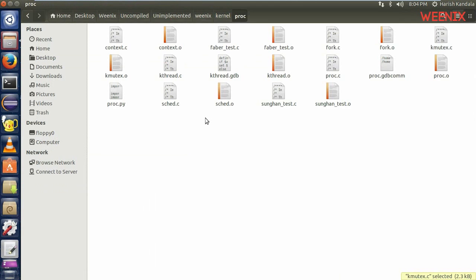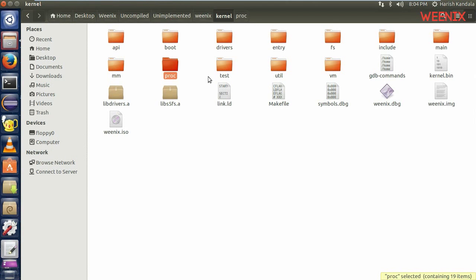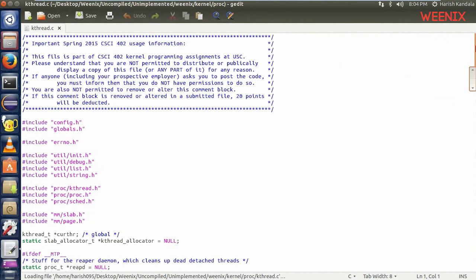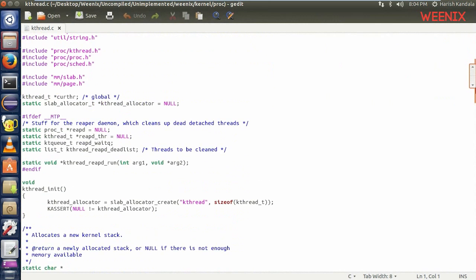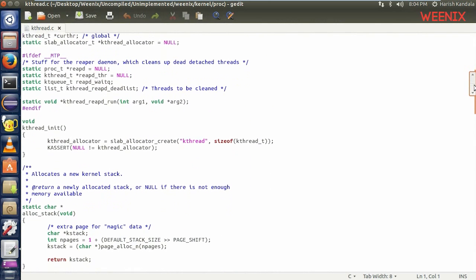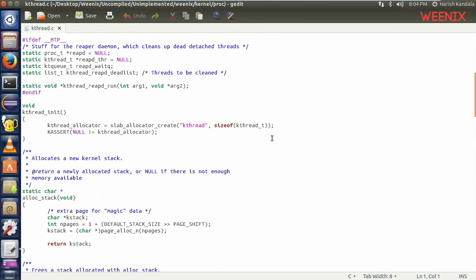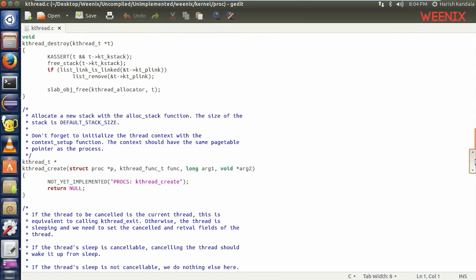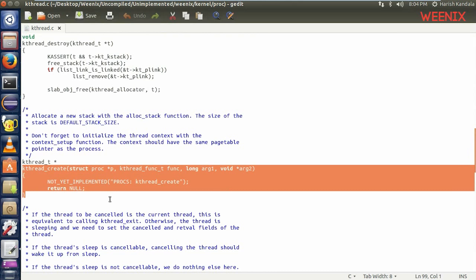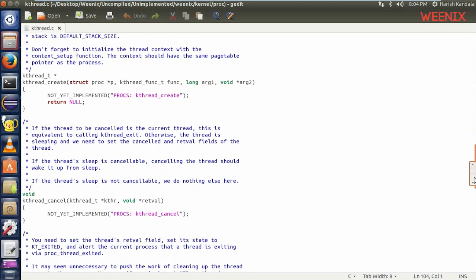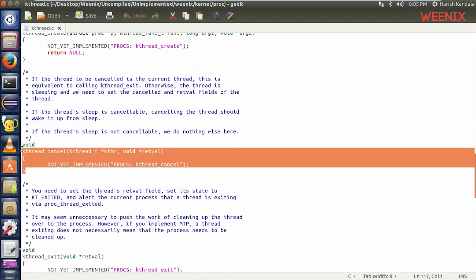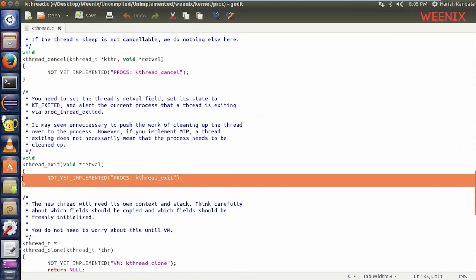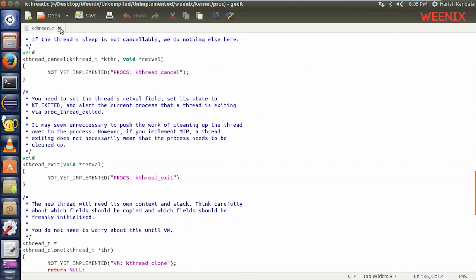Now let's go through the other file, which is in the proc folder only, kthread.c. This kthread.c is for using threading concepts and all the functions related to threads. The first function is kthread init, which is already implemented, just the basic thing, which is not at all useful. Then kthread destroy, and kthread create, which is not yet implemented, we are going to write it. And kthread cancel, which cancels the thread for the process. The final one is kthread exit. Now let's go through another file.